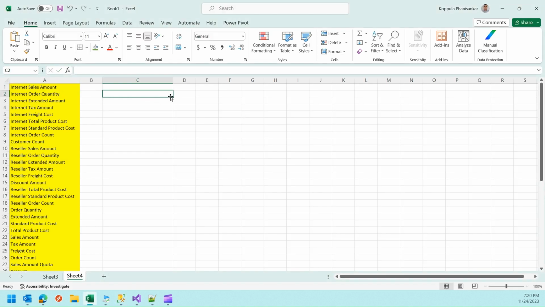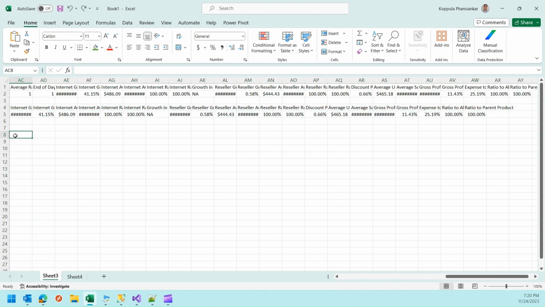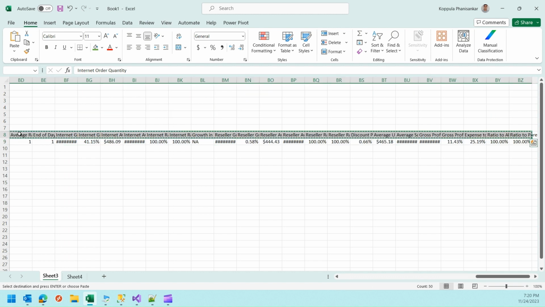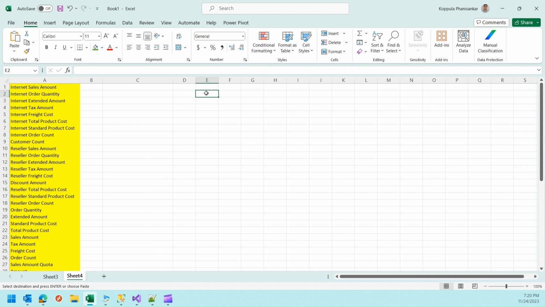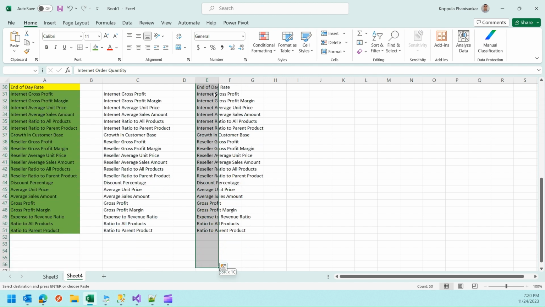Okay, now let me validate here. Sorry, not here, I'll copy paste here. Then I take this list of measures and here I transpose. Now you see, it started from the order quantity. Then if you scroll down, again it has included the calculated measures.